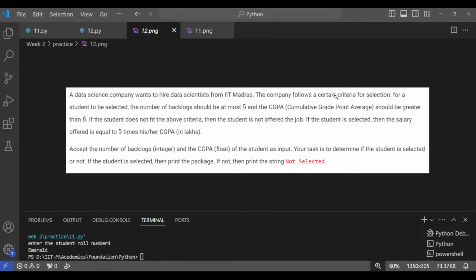A data science company wants to hire data scientists from IIT Madras. The company follows a certain criteria for selection. For a student to be selected, the number of backlogs should be at most 5 and CGPA should be greater than 6. If a student does not fit the above criteria, then the student is not offered the job. If a student is selected, then the salary offer is equal to 5 times his or her CGPA in lakhs. The CGPA is a float of the student as input.